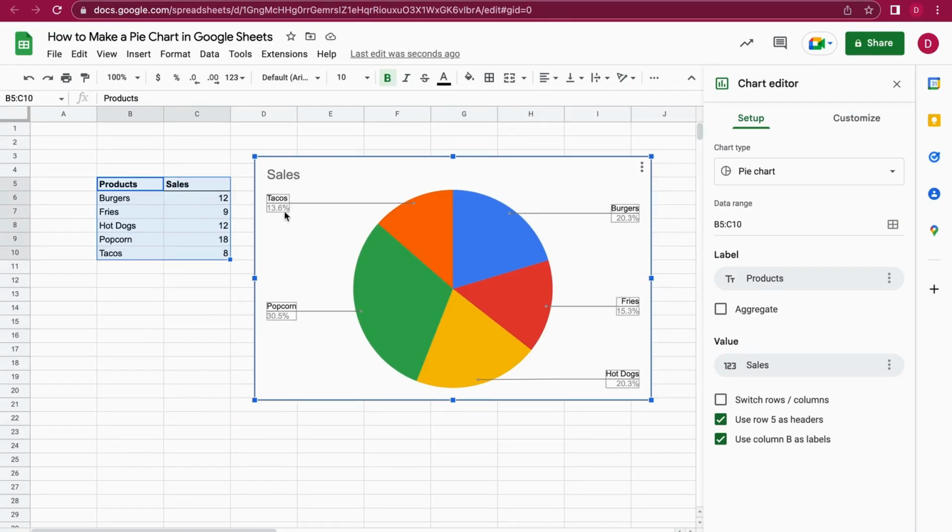And you can see here that it shows the percentages. It also shows the labels, which are the products in these cases, perfectly, and it even gives it the title sales, because this is the header of the second row of the second column, here.